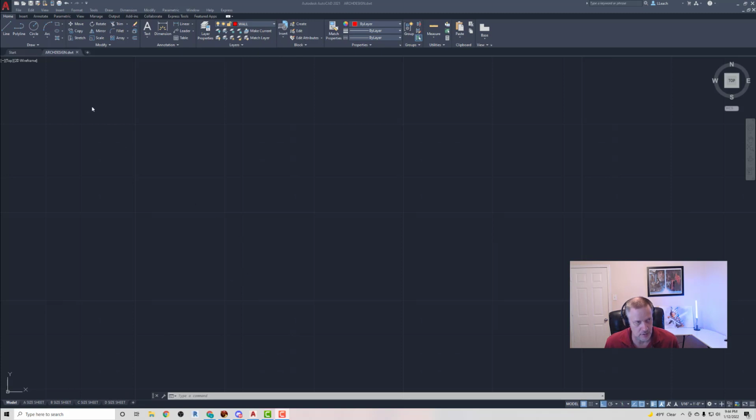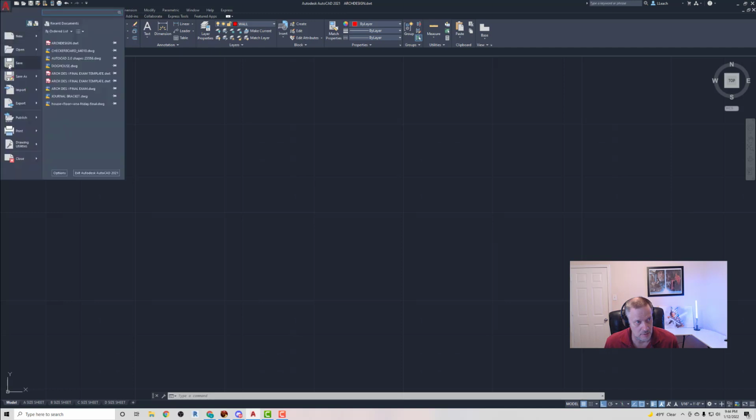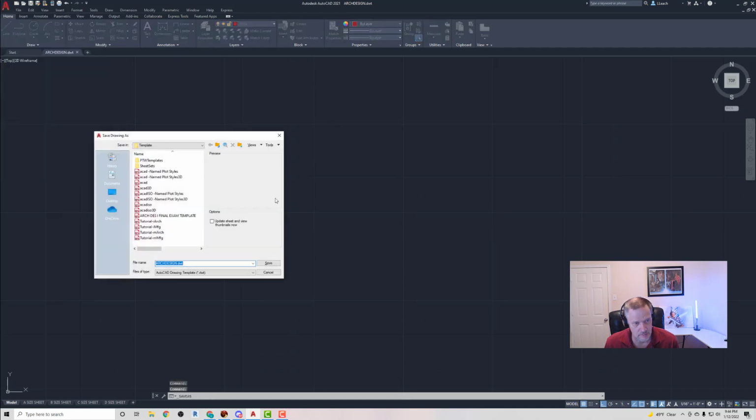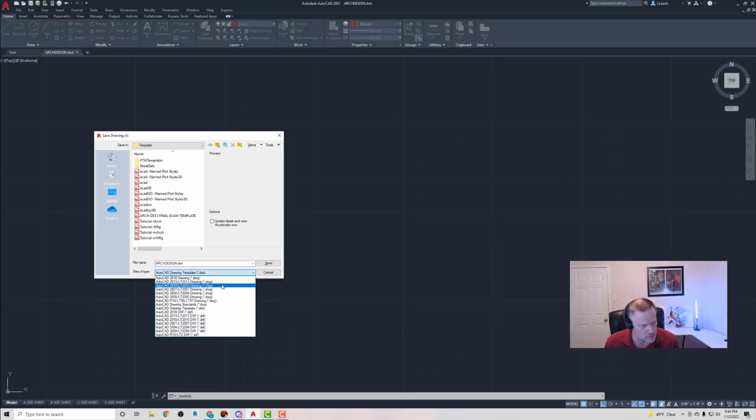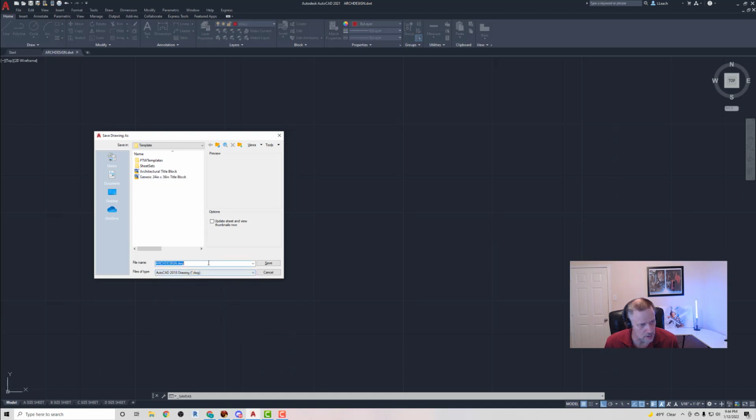The first thing I'm going to do is go up to my application menu and go Save As. I don't want to save it as a drawing template, I want to save it as a drawing. So I'm going to save it as a 2018 drawing here. I'm in the templates, I should have just kept it there. That's fine, it doesn't matter where I'm saving it.